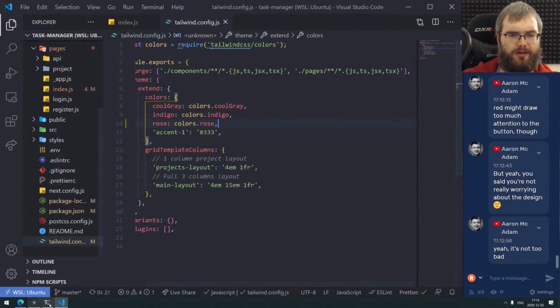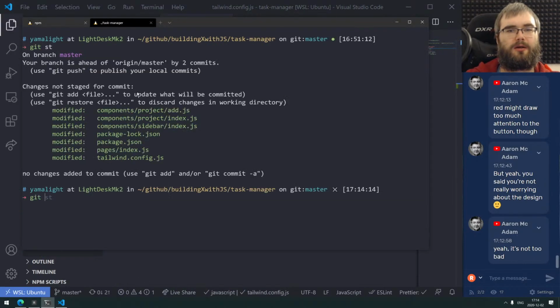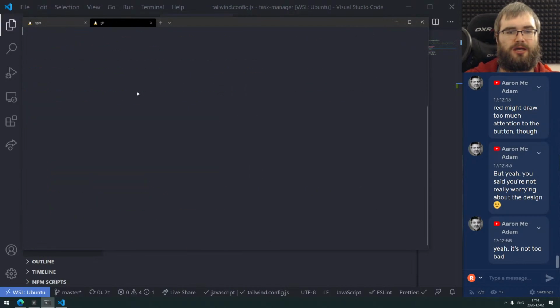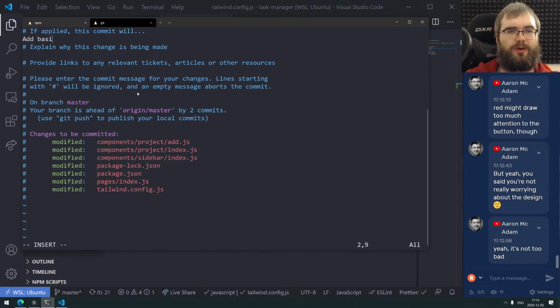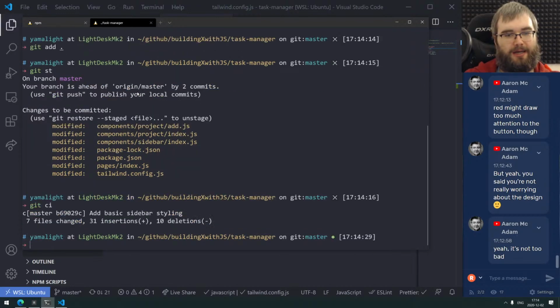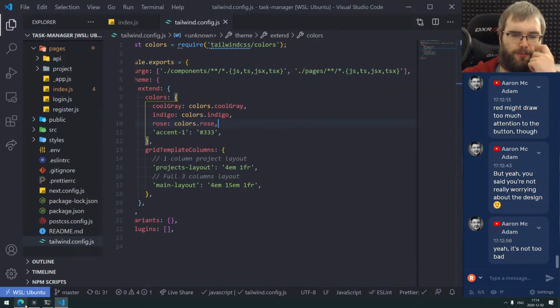I guess I should probably commit the sidebar styling. git add, git commit, add basic sidebar styling. Styling. I forgot how to spell that. Yeah, okay, we're perfectly fine. Right, so let's do the tasks.